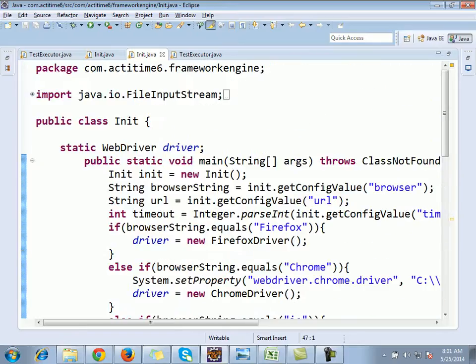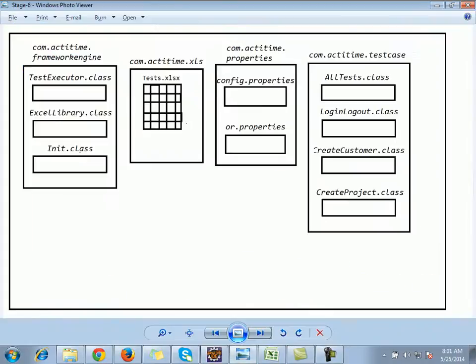First I'll show you our respective classes. This is our framework set. Here we have the framework engine package, which consists of the test executor class, the Excel library, and then the init class. The init class is an initialization class. Then the Excel package, which consists of our test cases. Then the properties files, which consist of our data set in config.properties, and the property values of an element in OR.properties. Then a test case package, which consists of all my test case information. Okay, this is what our package is about.